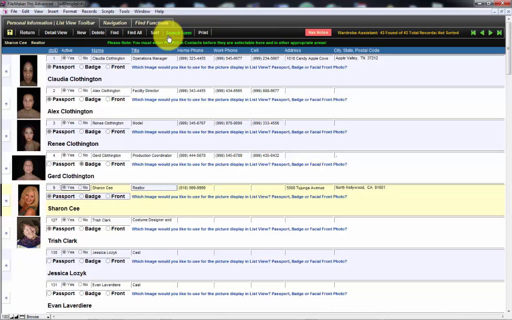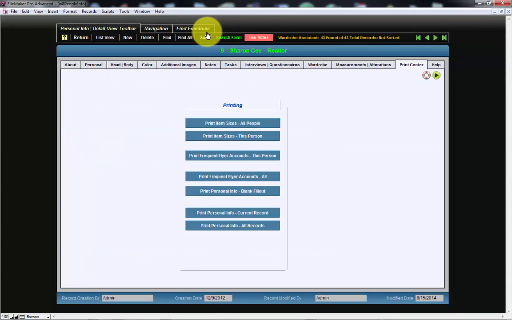The next button, from left to right, is the Print button. When clicked, it will navigate to the Print Center tab where you will find all things printable. On some forms, this choice may not be available when it is redundant to the Print Center tab. As previously described with the Find All button, this next area displays the number of found records, total number of records in the database, and the current sort state.